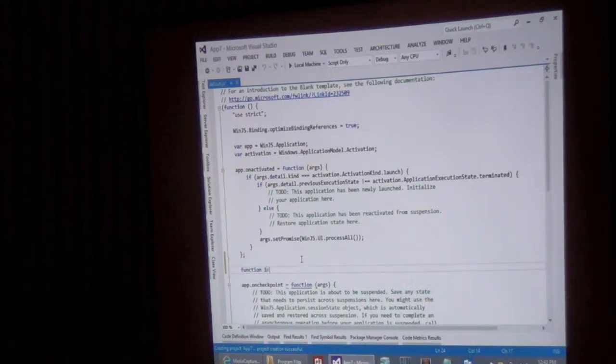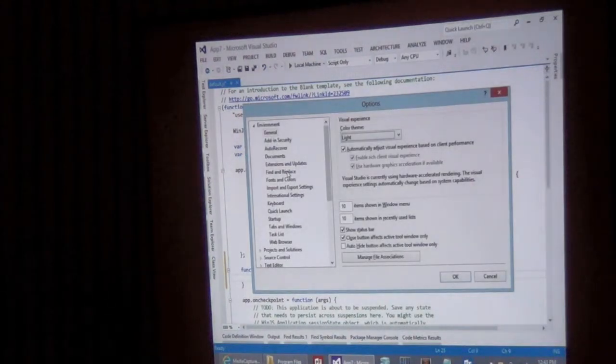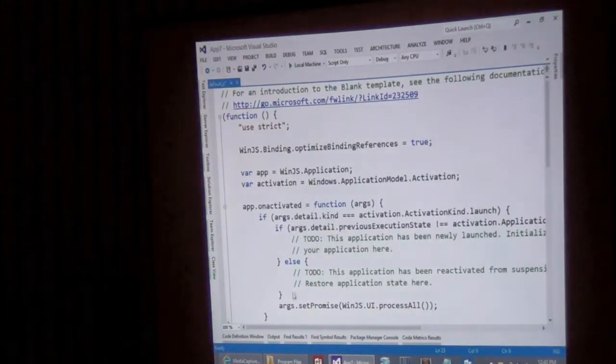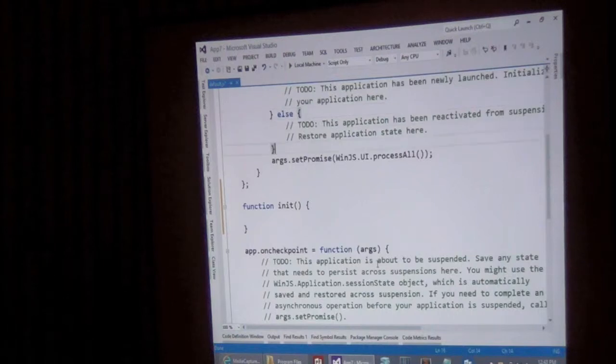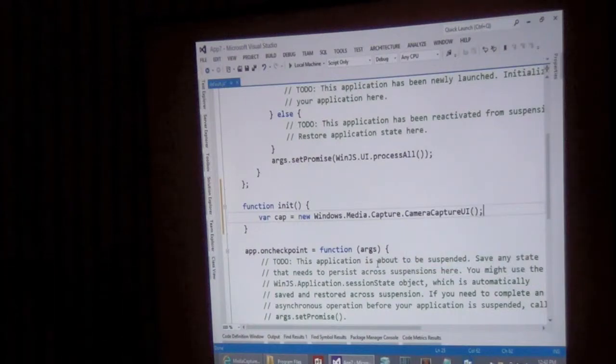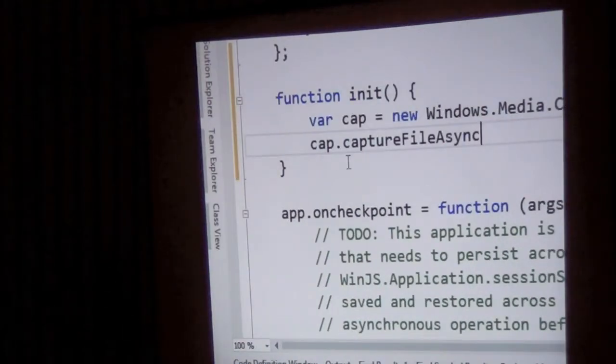So I'll say function init. Probably make this font a little bigger. Alright. So your code would look like this, right? var make cap equals new windows.media.capture. Oh, camera capture UI is the name of the class. Alright. So if you look at this, capture file async is the API here, right? The actual API is that, right?